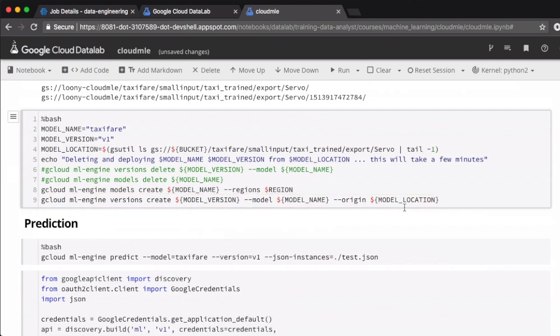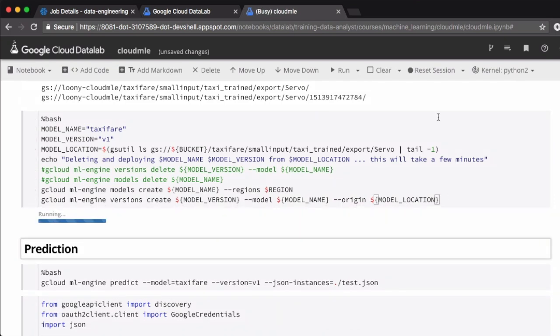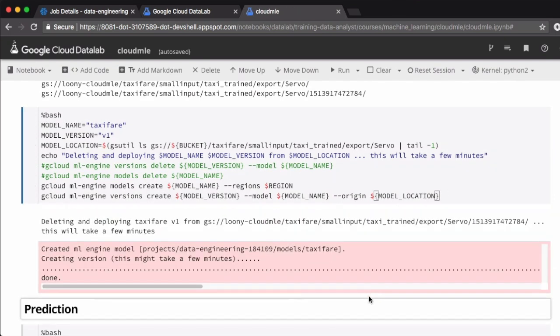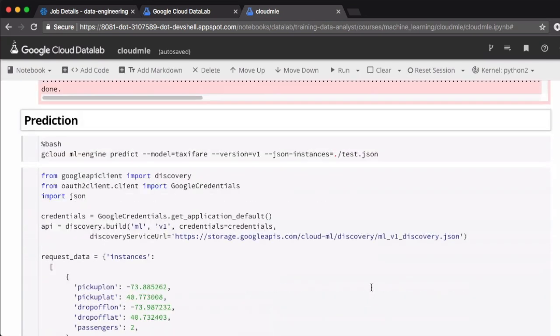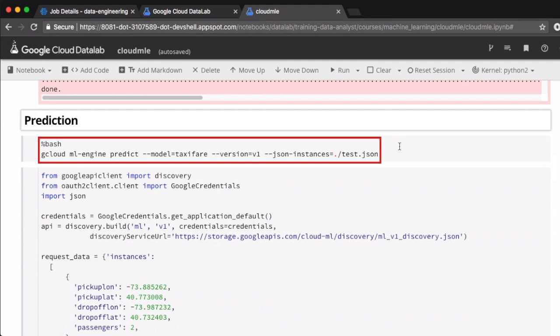Once we've deployed our model, we can go ahead and make use of it for prediction. This deployment process can take up to 5 minutes, by the way, as the code tells us. In any case, once the deployment is complete, we can now use it for prediction. This we will do in two different ways. The first is directly from the bash shell.